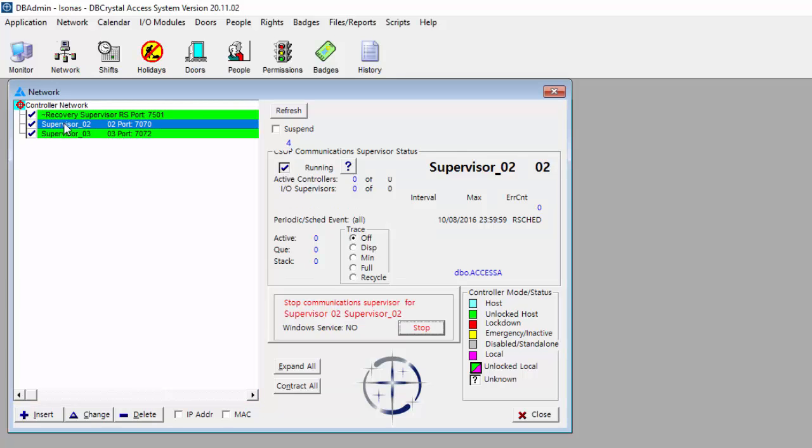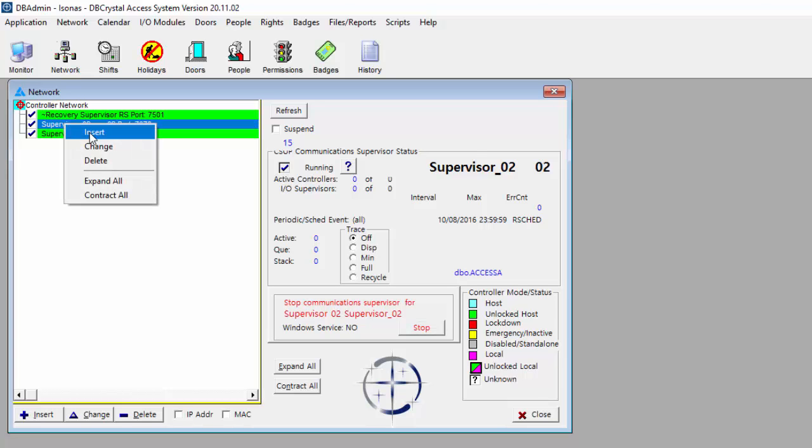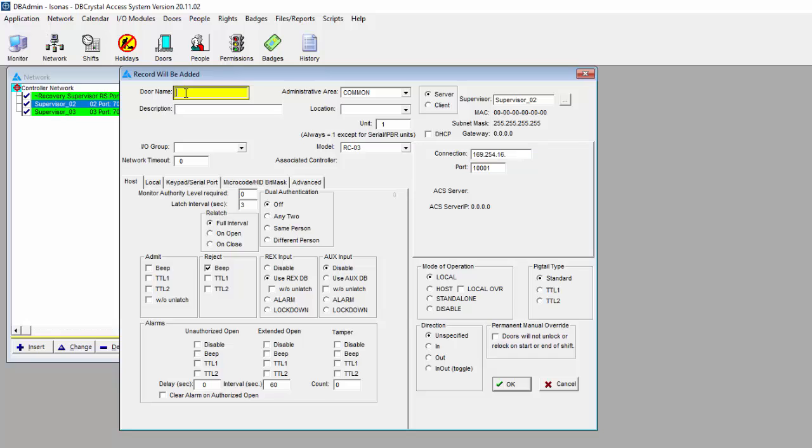So I'm going to go ahead and use Supervisor 02 for my RCO3s. I'm going to go ahead and insert my first one here. We're going to call this Office Door Number 1. Notice over here, server client mode, we're in server mode, so we're going to leave it there. We are not using DHCP, so that is unchecked. And now we just need to change the connection IP address. 1.60 is my first one. And we'll go ahead and click OK.